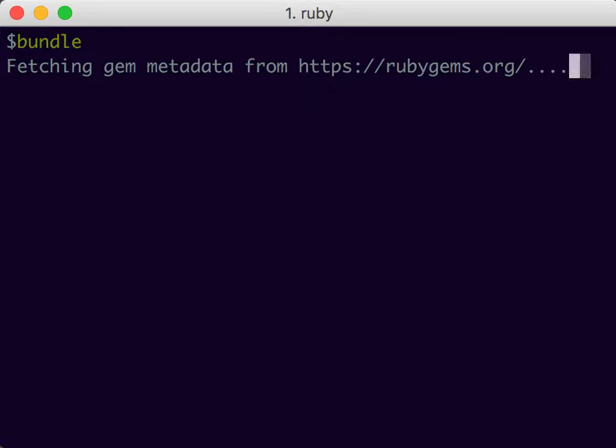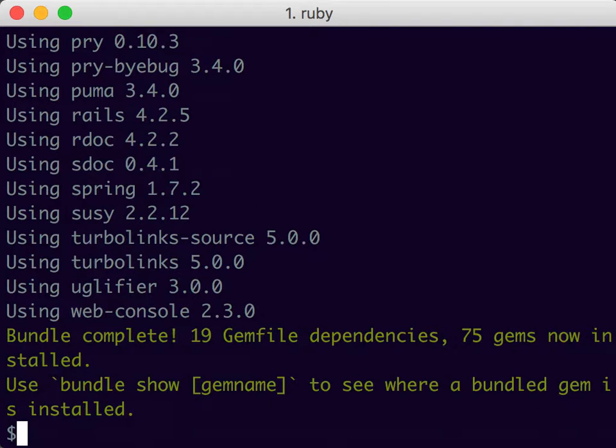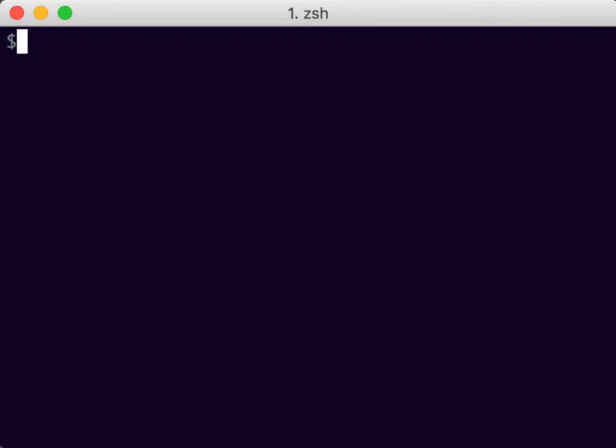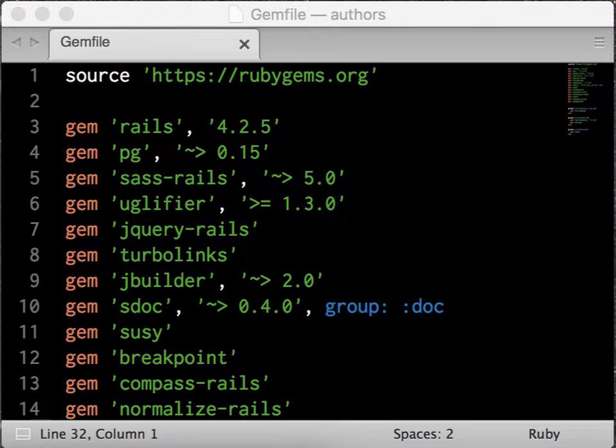And welcome back, guys. So far all we've done is generate a new Rails application, so all that's left is to run the bundle install command. After we get everything installed, let's go ahead and get started on building out our controller. So first we're going to generate our author controller and pass in an index and a show action.